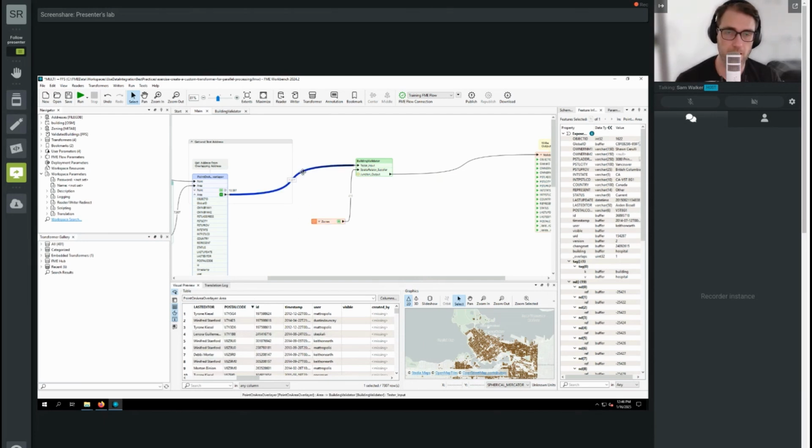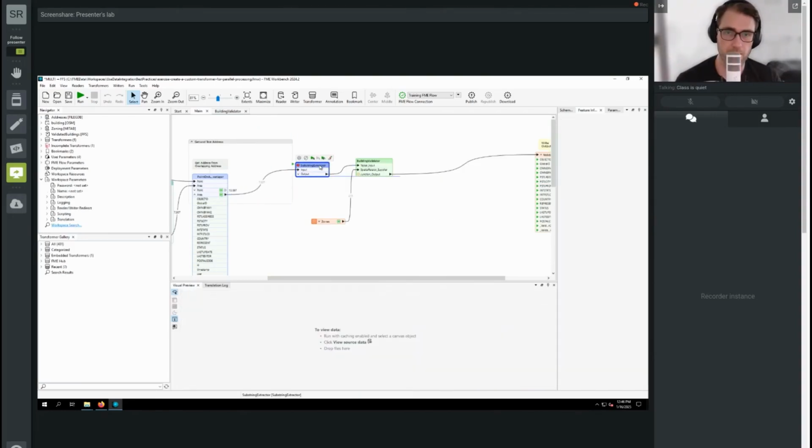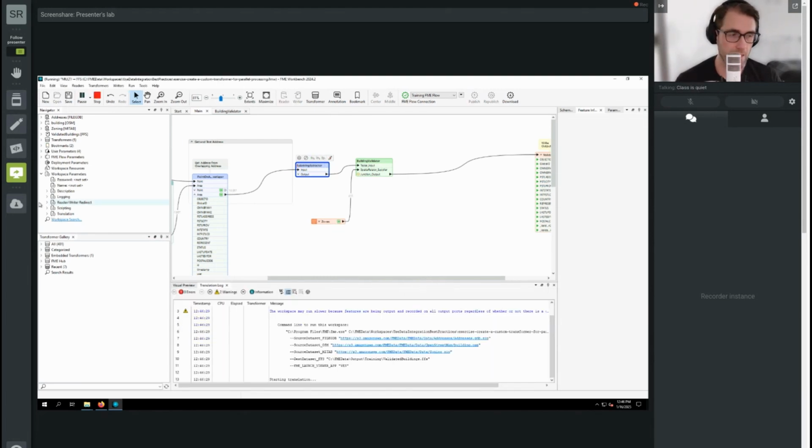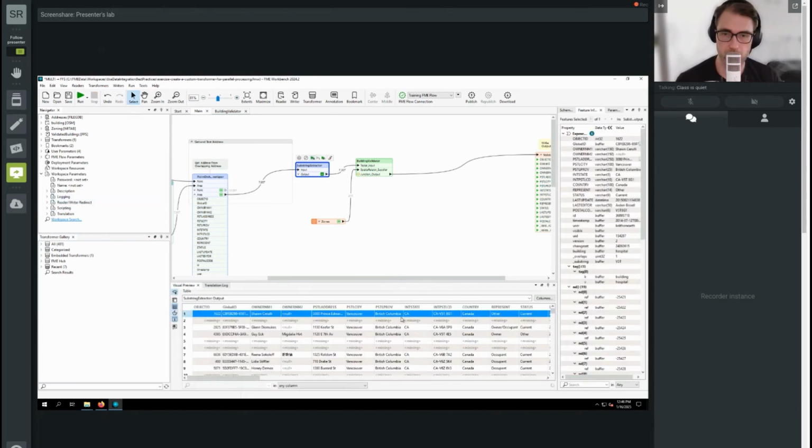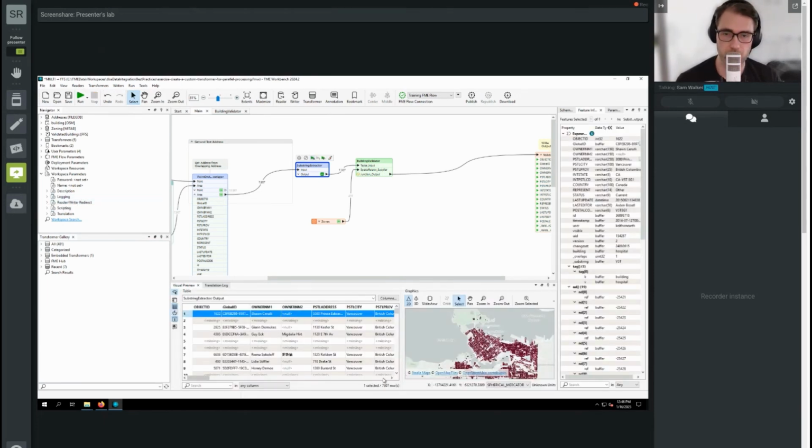So to do that, I'll add a substring extractor before the building validator. And I'm going to do it on postal code. And we're going to go from 0 to 2. So I guess actually we'll take the first 3. And so that'll give us a smaller number of groups we can use.